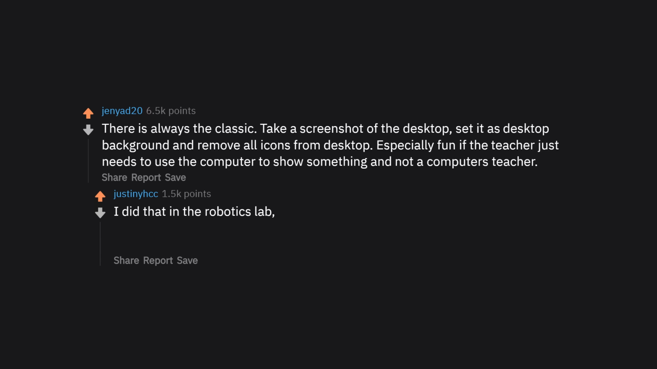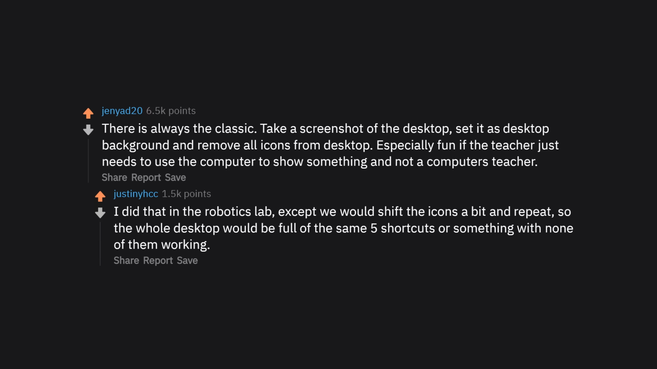I did that in the robotics lab. Except we would shift the icons a bit and repeat. So the whole desktop would be full of the same 5 shortcuts or something, with none of them working.